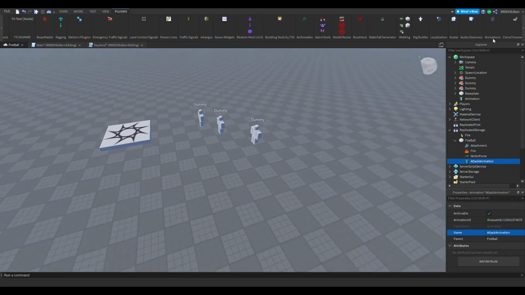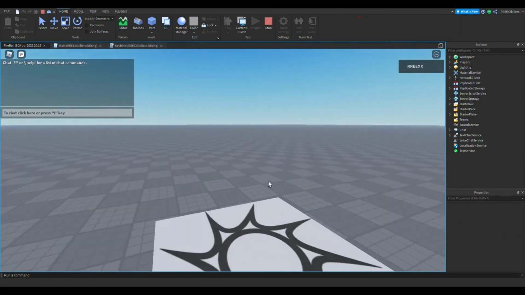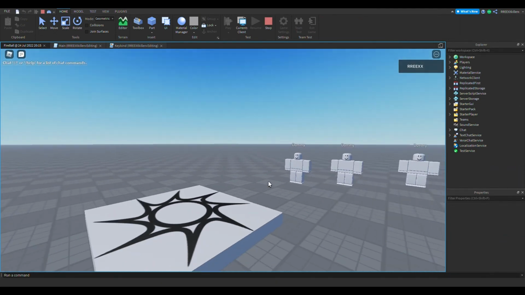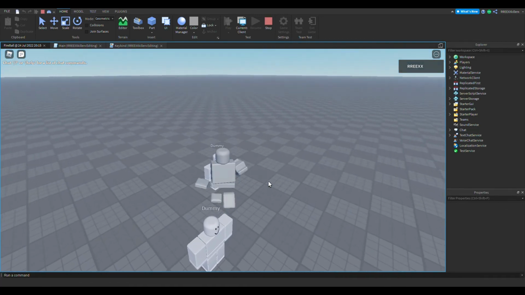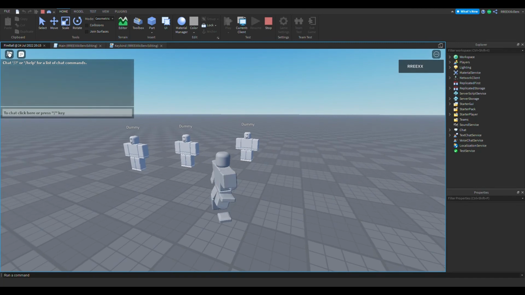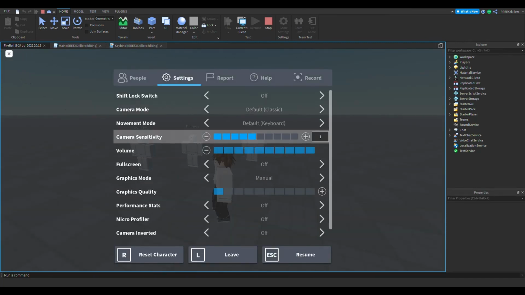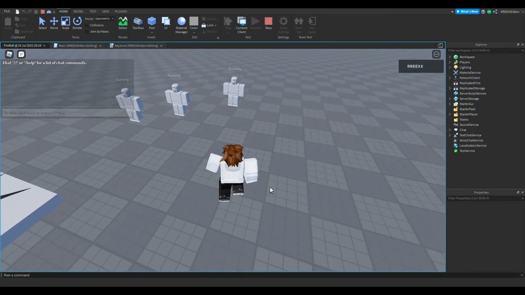Okay, now let's test our game. So now we're in our game. Oh, my character hasn't loaded. I'm a ghost, I guess. Okay, sorry about that.